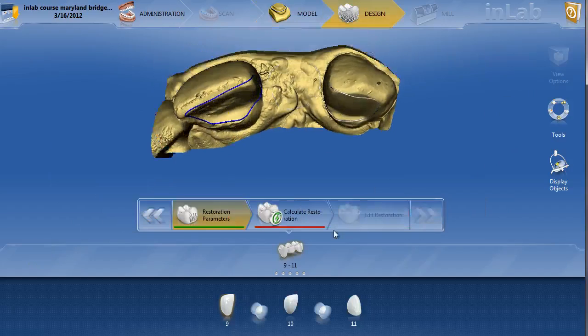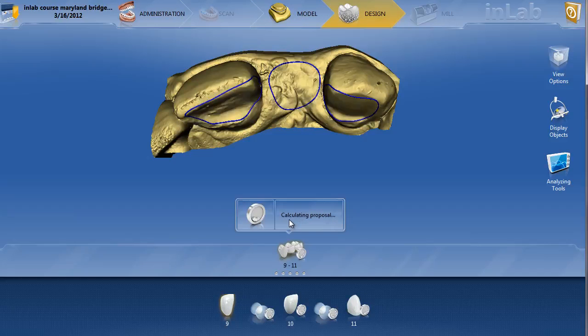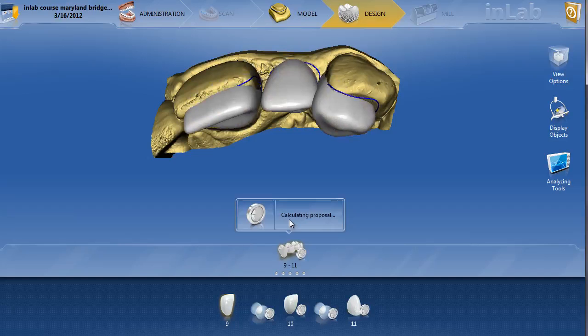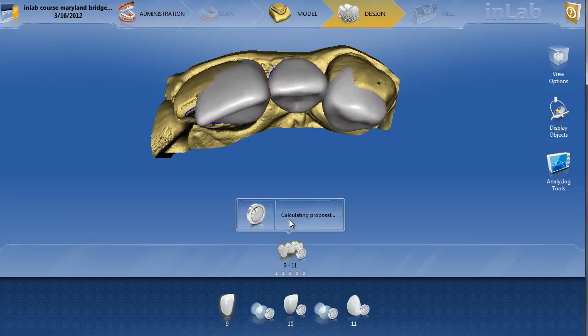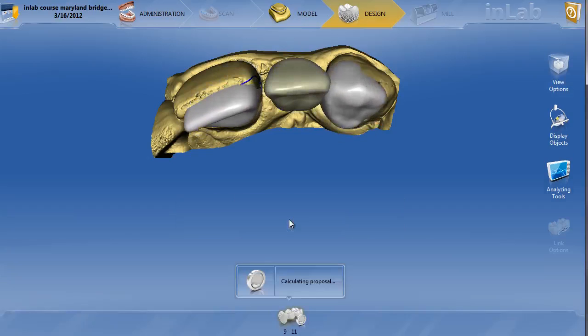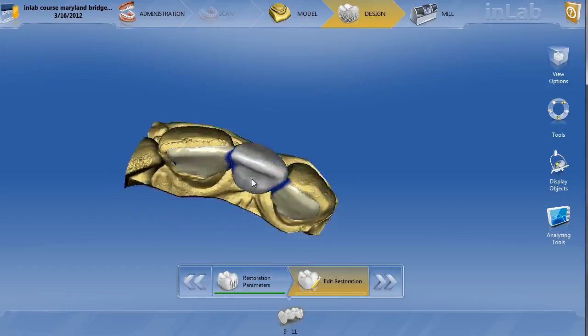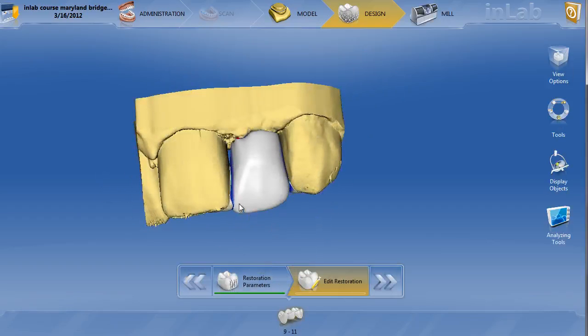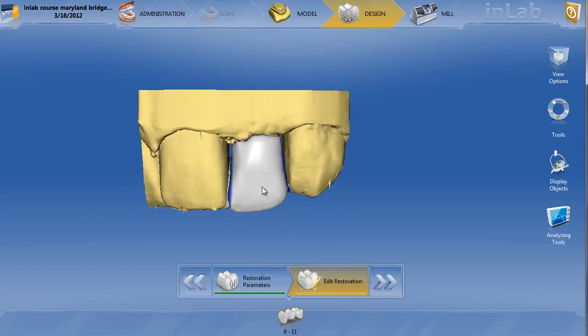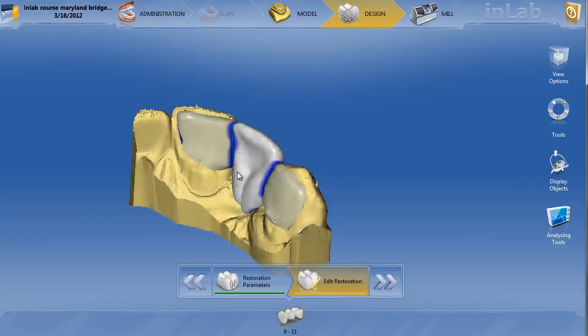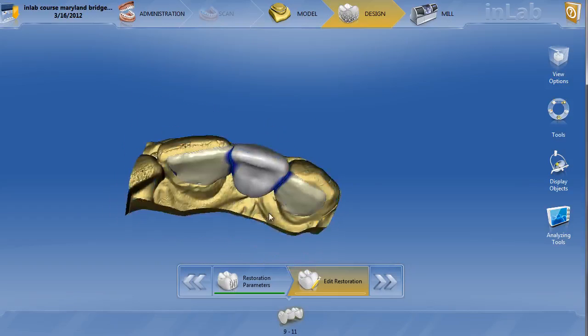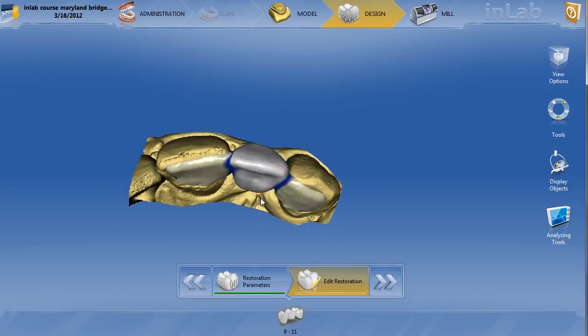So if we go ahead and get a proposal here, you'll notice by making sure that I lined up everything, both buccally and lingually, and in the model axis, making sure my milling axis was correct, I'm going to get a pretty darn decent proposal. Okay, and here you go. So a pretty nice initial proposal. This is very easily corrected. Obviously, we have to do a little bit of work on those wings and the connectors, but overall, that's an excellent starting point for a Maryland bridge.